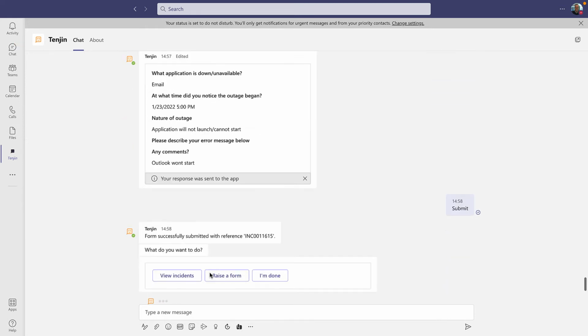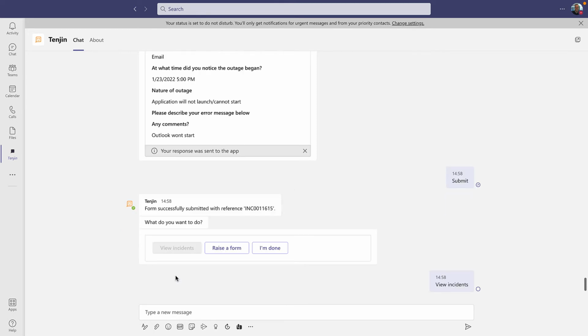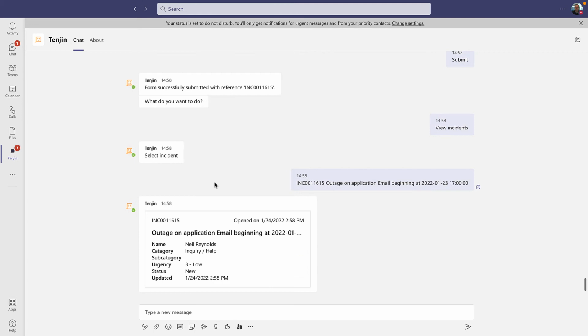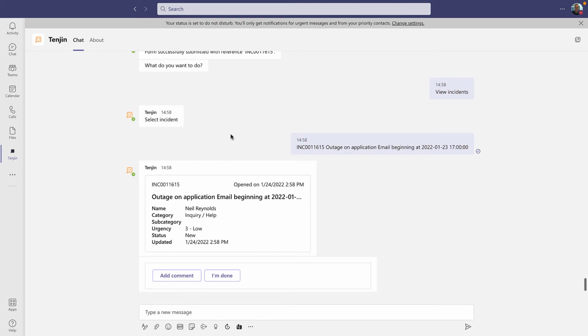At this point, that incident has been sent over to ServiceNow. As you can see, we get the incident number back straight away, so the user has a record of what it is. If I go into my View Incidents link here as well, we can see at the top, there we are, 11615 outage on application email is already there. So I can click on that and look at the details of that incident as we've done before.